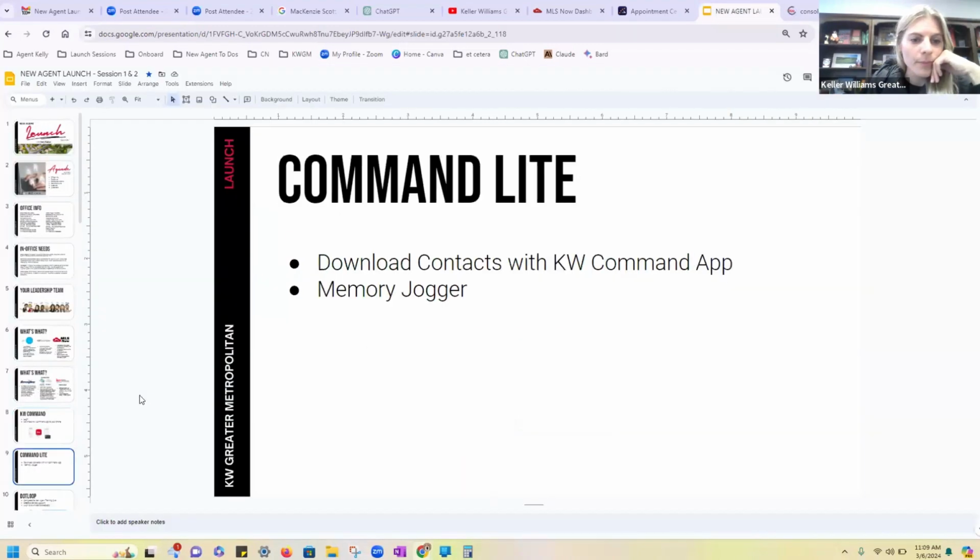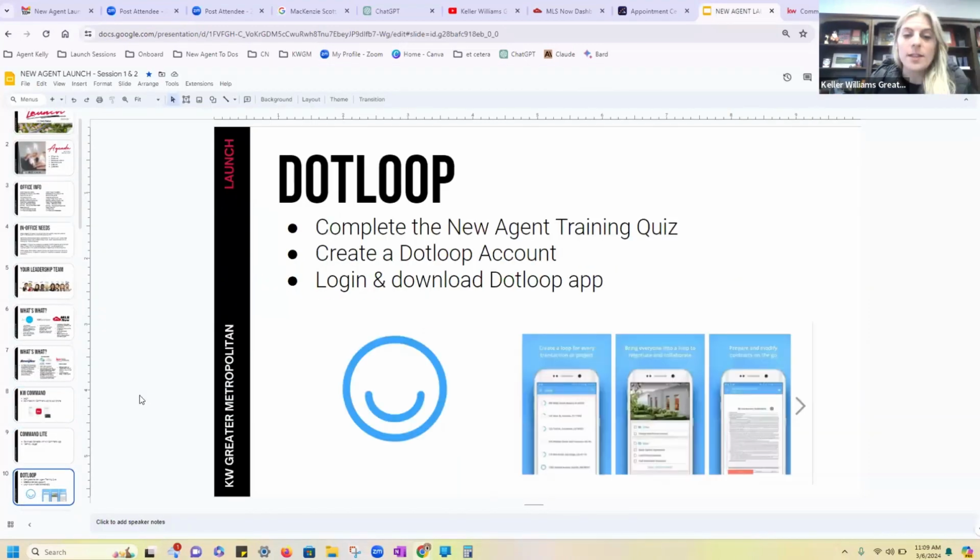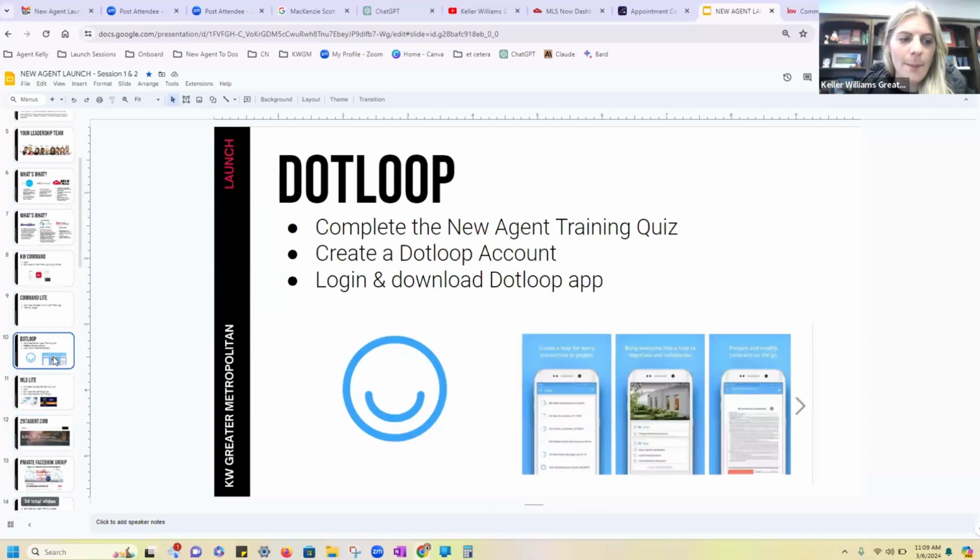And then the Dotloop app. I haven't used Dotloop so much on my phone. But if your buyers are on the go, they can always pull up Dotloop on their phone to sign anything. And you could always check on your phone if they signed all the documents.